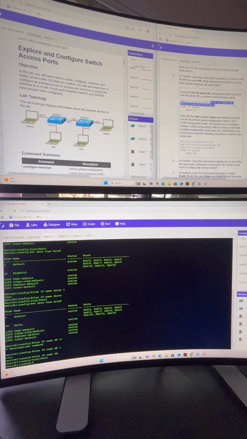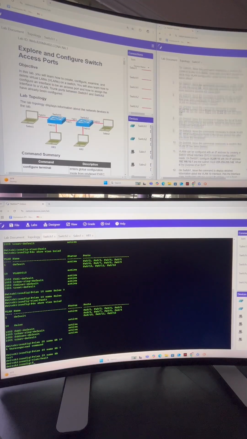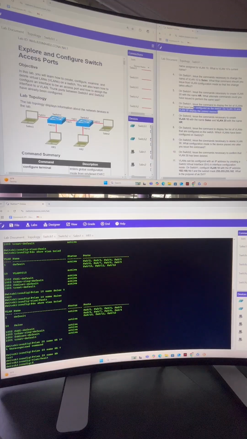I like to type it all in at one time with one command. But right here, you can see you could type VLAN 20 and then you could do name HR. So it's really up to how you want to put the VLAN name in. I like to do it all within one command though.